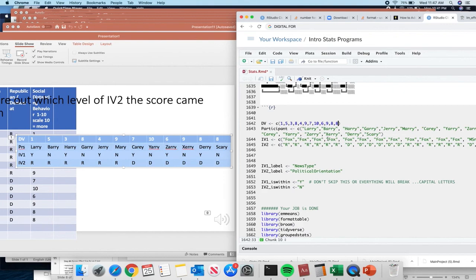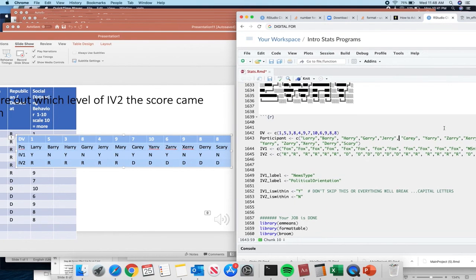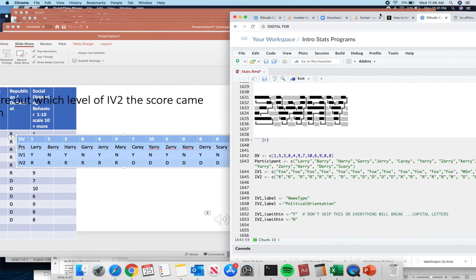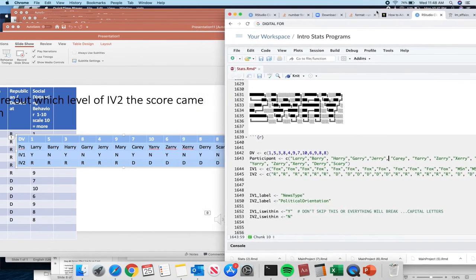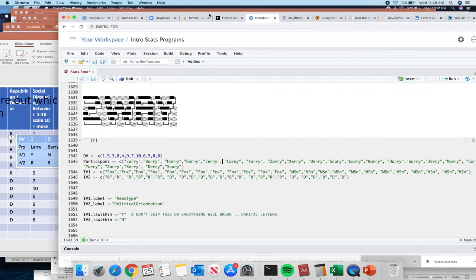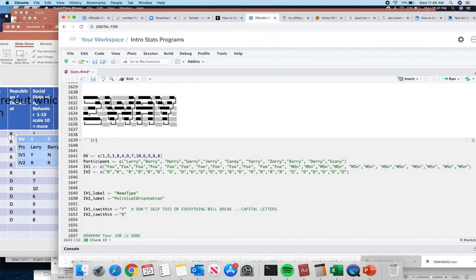Now I got to enter my participants. Well, luckily I've already done this, but it's Larry, Barry, Harry, Gary, Jerry, and then Carrie. Oh, no, I got Carrie in there. So it's Larry, Barry, Harry, Gary, Jerry, Carrie, Yeri, Zeri. I gotta pull it over so you can see. Yeri, Zeri, Dairy, Scary. So then all these go bye-bye because there was less observations. So they go away. All right.